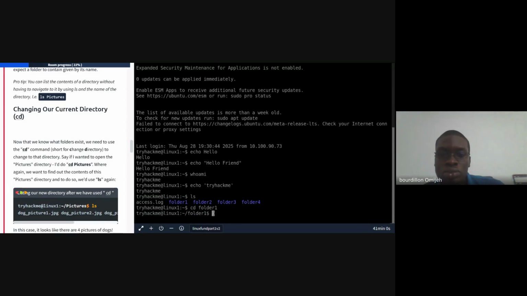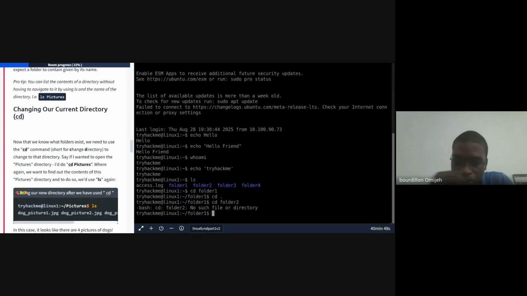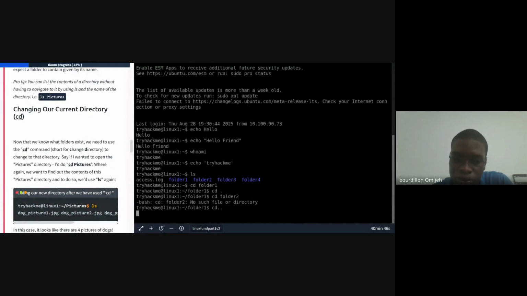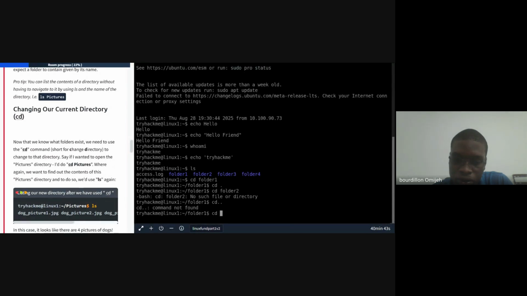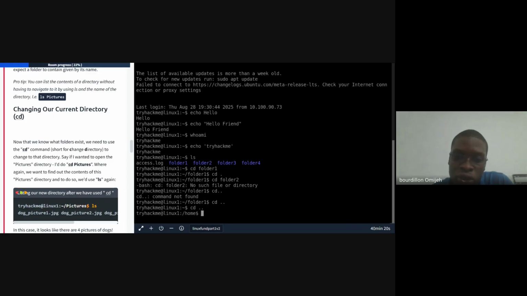So let's try if we can. Okay, we have to go back first. So to go back using cd, you just need to press cd, which is change directory, then give space, then 2 full stops. You will not give any space between the full stops. Or cd, give space, then 2 full stops. That's how you go back.